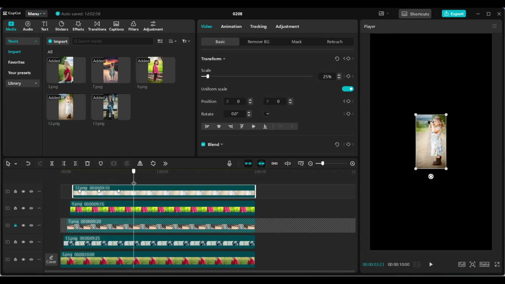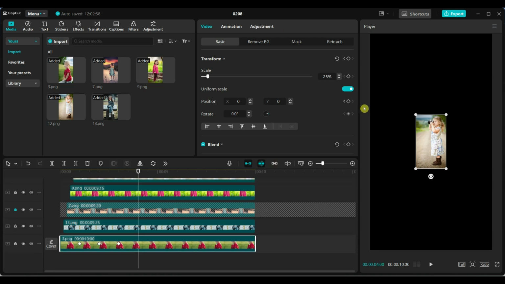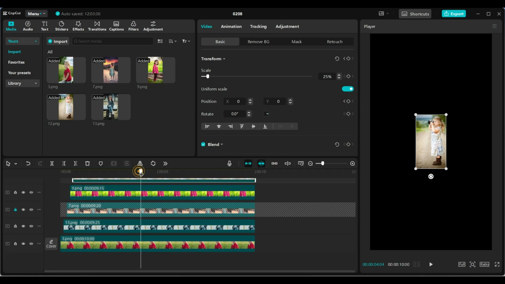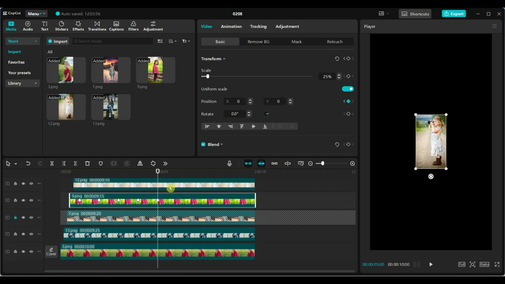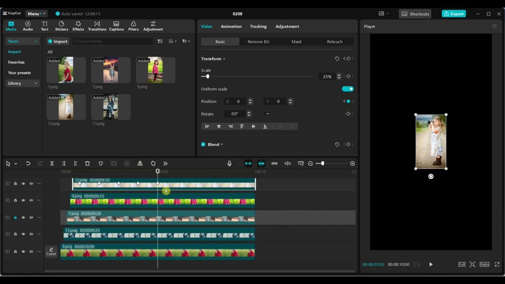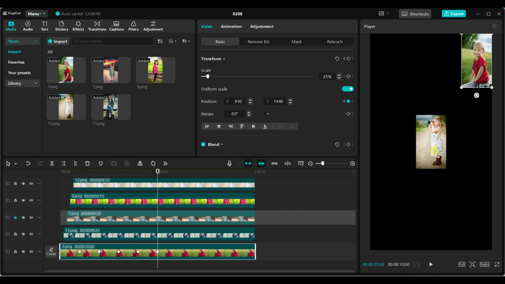Move the playhead to the 4 second mark and add keyframes to the position of all the images. At this point, I will not make any changes. Move the playhead to the 5 second mark and add keyframes to the position of all the images. At this point, change the position of images from upper right to bottom left.